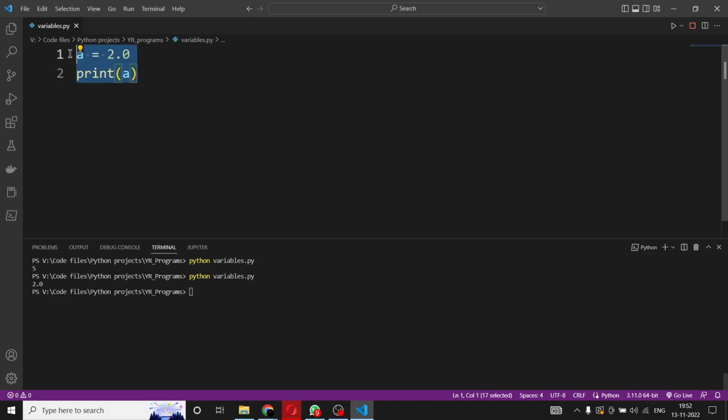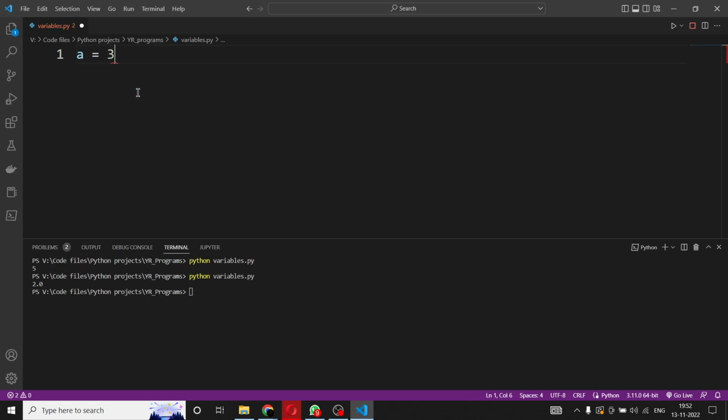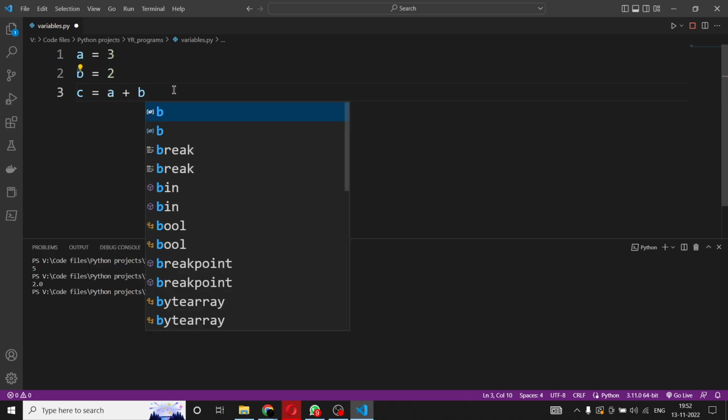So I'm going to use this in a mathematical equation and let's see if it makes sense. Let us say we are building a program to find the sum of two numbers. So I have a number, let's say a. So a is 3 and I have another variable b. So b is 2. So a is 3, b is 2, and let us say c will be the sum of a and b.